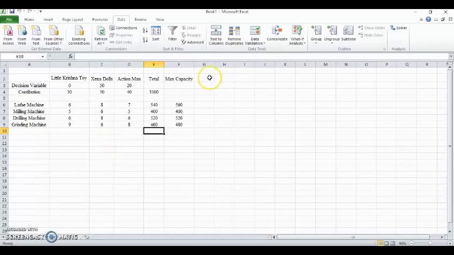So hence we get this solution, that is rupees 3300 profit will be earned by Playmax Toys for the day if they produce 50 units of Jenna dolls and 20 units of Action Man each day with no units of Little Krishna toy being produced. I hope this video will help you in using Solver to solve linear programming problems.